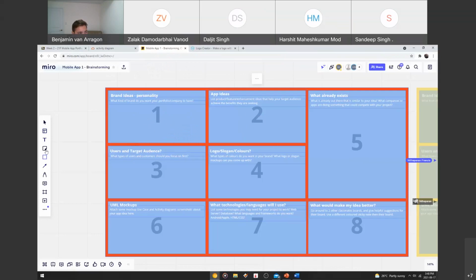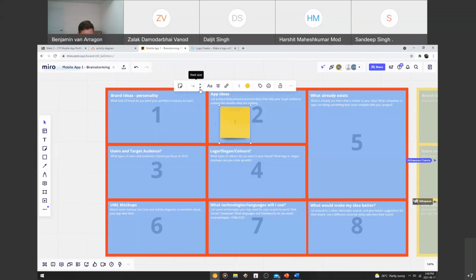Number 2 is your actual app ideas. So here I would click this little sticky note or click the letter N, and then you can get your color and start typing in here. Change your font to go down to like, I don't know, 12 or 14. Dog walking company, right? Products, features, enhancements, ideas that'll help your target audience achieve the benefits they're seeking. So what features would my dog walking company have?